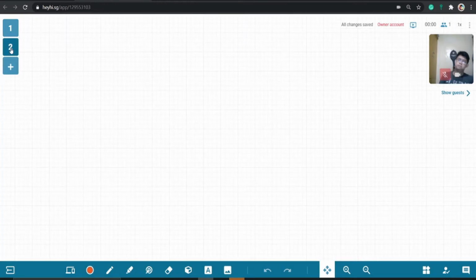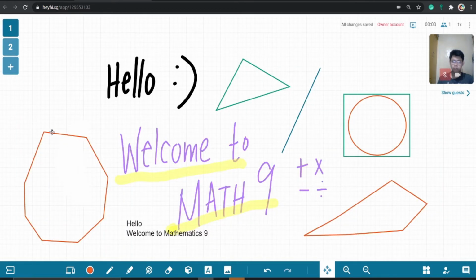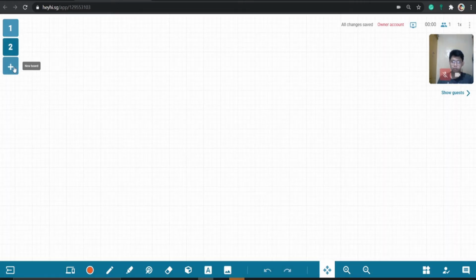You can just click the add button in the upper left corner of your screen, and then you can add as many whiteboards as you want. So let's have the second whiteboard.